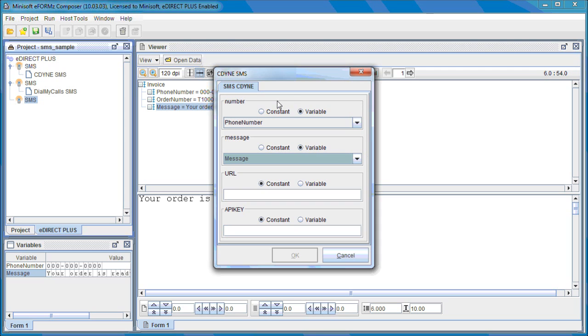You can, for testing purposes, use a constant phone number. Just enter in a phone number by selecting constant. And same with message, entering constant and then entering it in just for testing purposes. The URL field is going to be given to you by CDINE or Dial My Calls or whichever SMS provider you use. That's the web service that makes it run, just an SMS send web service. And then the API key is something that you'll also receive, kind of like a password of sorts that'll let you run it. So we'll cancel out of that.